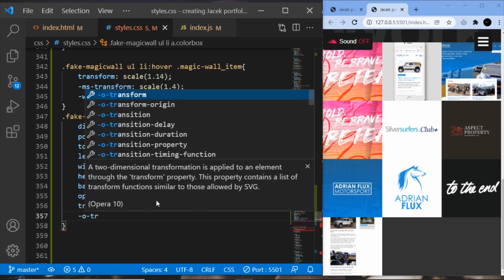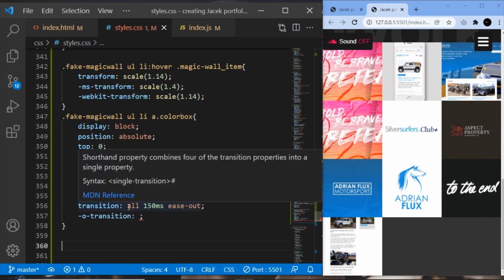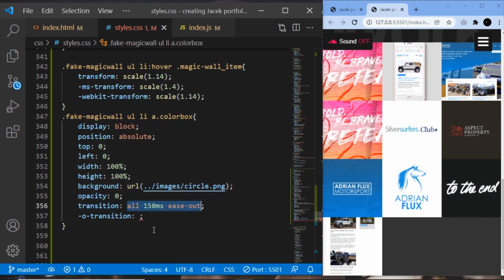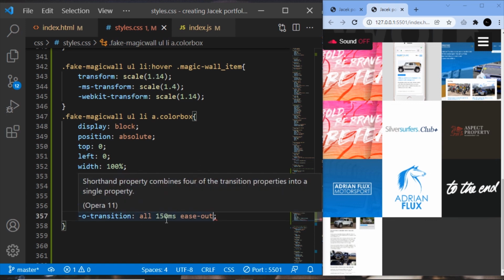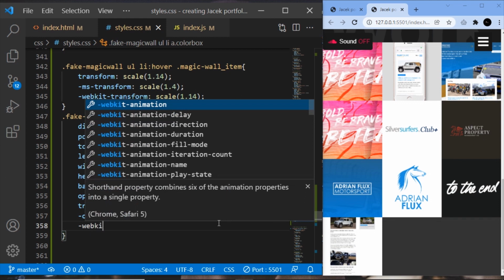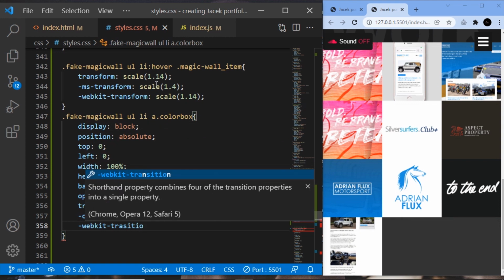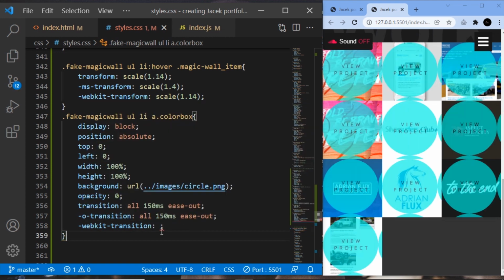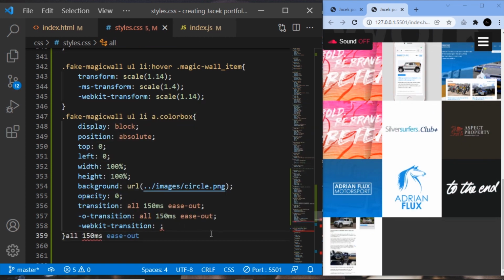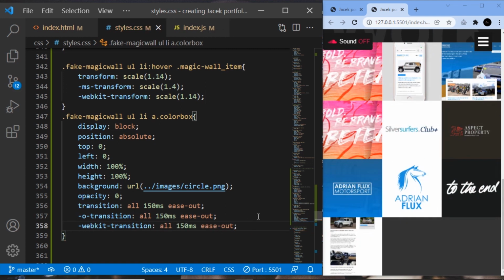So we have to set the old transition as well. Old transition, let's copy all this and paste it right here. Okay, and then we have our WebKit transition, like so. So let's copy everything that we pasted, let's paste it right here, and now we're going to go.